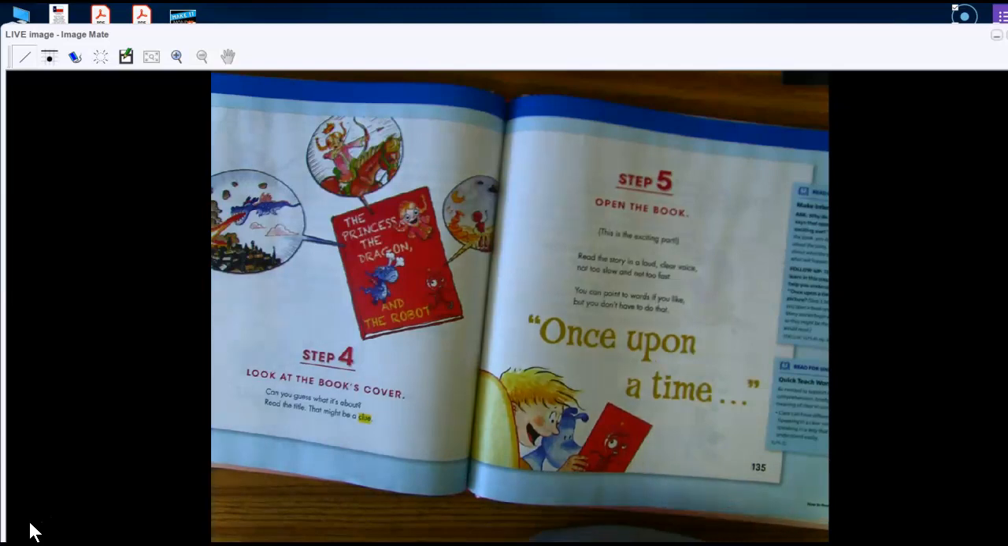How's that the exciting part, Corbin? Because you haven't seen the book. Yeah, it's like opening a present, isn't it? You get to see what happens in the story. What do you think, Sydney? Because then you get to see all the pictures.